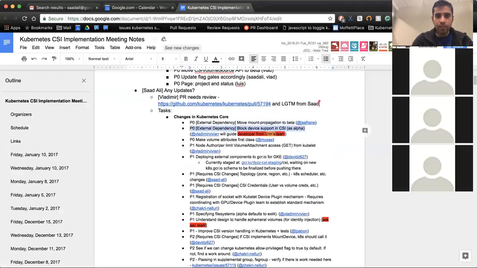Next up is block device support in CSI. I don't think that's as critical anymore. We can decouple it. We can move the core to beta and then add in support for block. Agreed. That one can even continue as whatever the state is for block storage in Kubernetes. So I'll mark that P2. P0, make volume attributes first class. I think this is still a critical thing we should do for beta. Should be fairly straightforward.